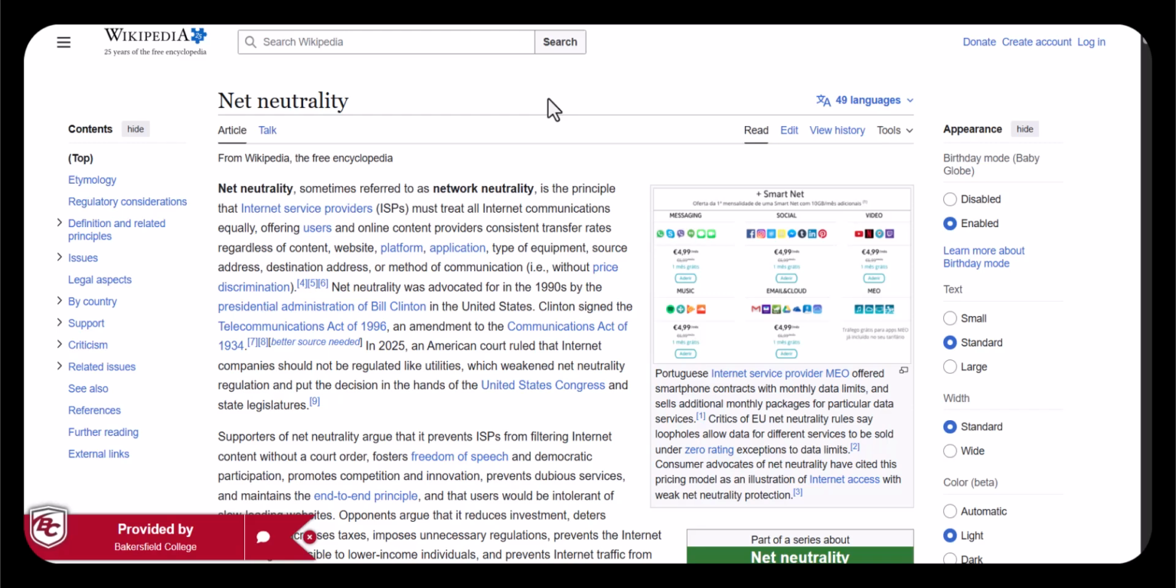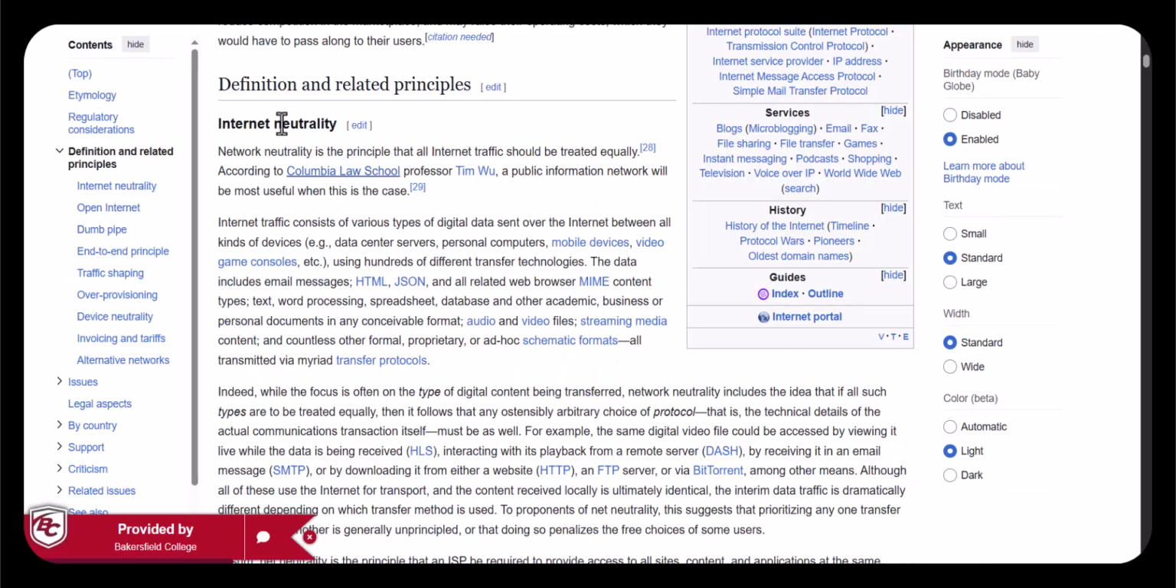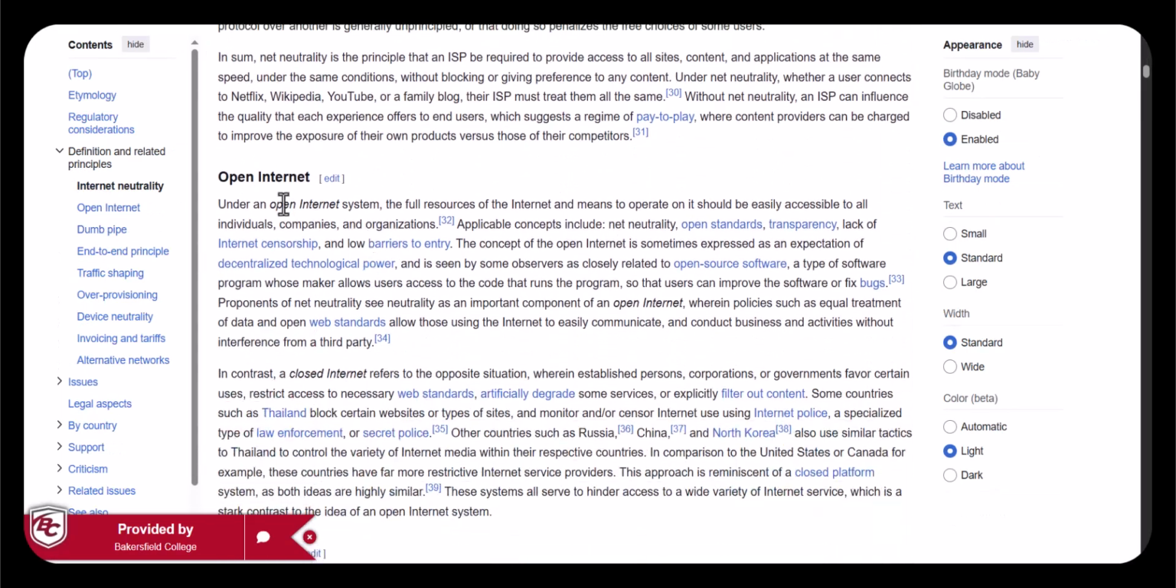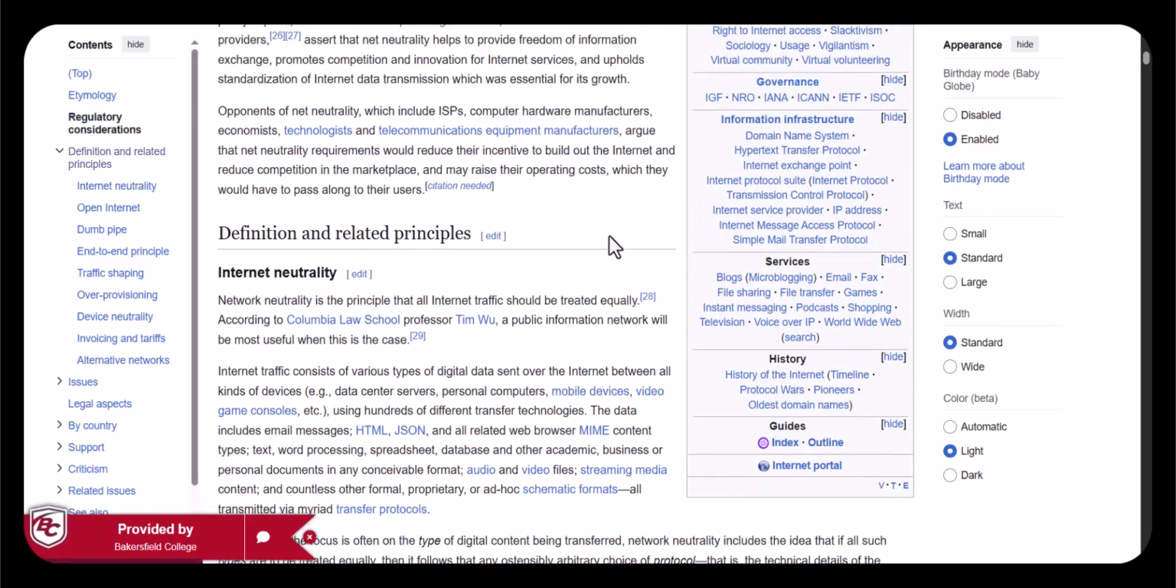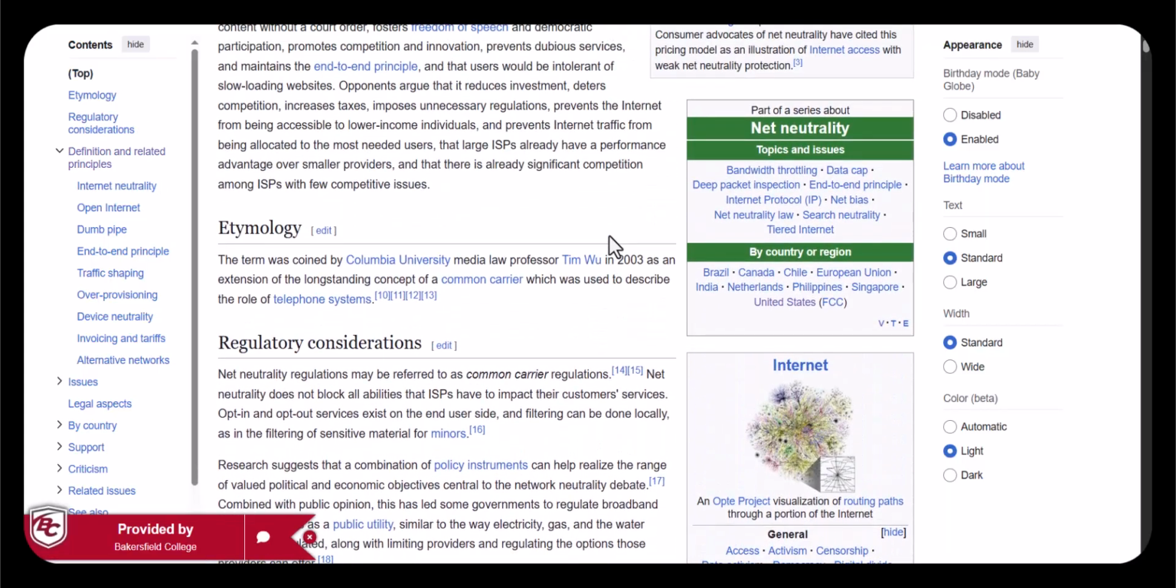On the net neutrality Wikipedia page, skim over it. You don't necessarily have to read it from start to finish, but take a look at some of the contents on the side. Try to take note of some of the specific definitions or terms, which we can uncover here: internet neutrality, open internet, and so on and so forth. And in some cases, we could even see specific topics and issues related to this broader umbrella topic of net neutrality.